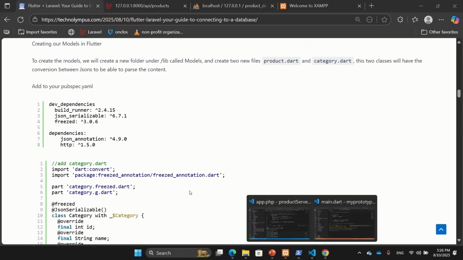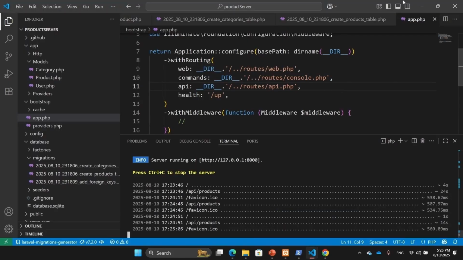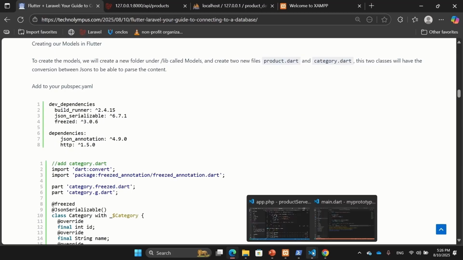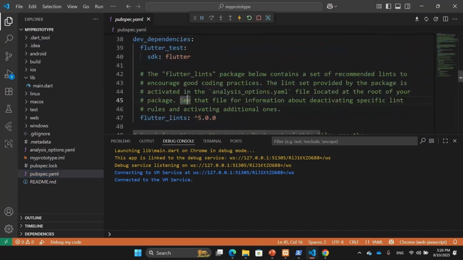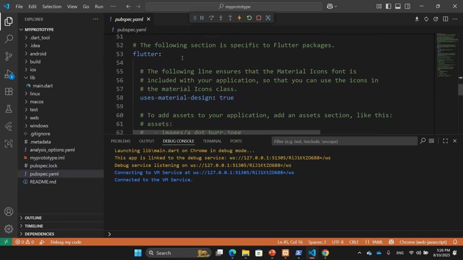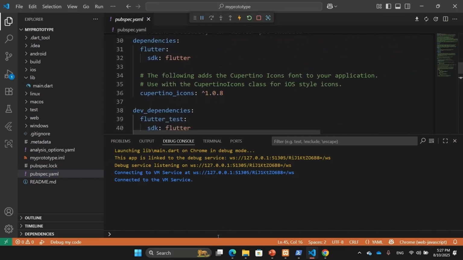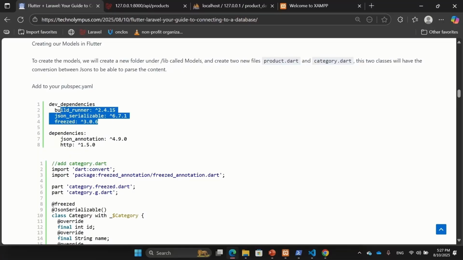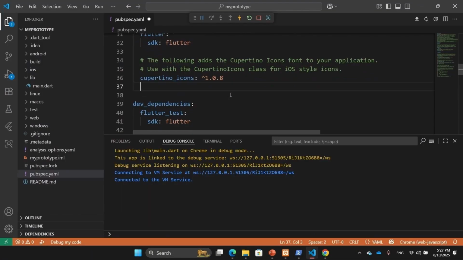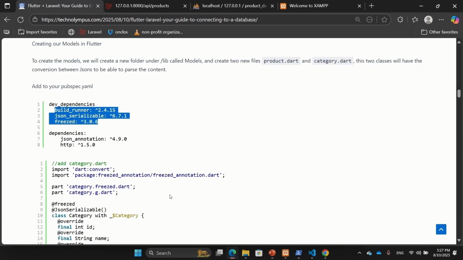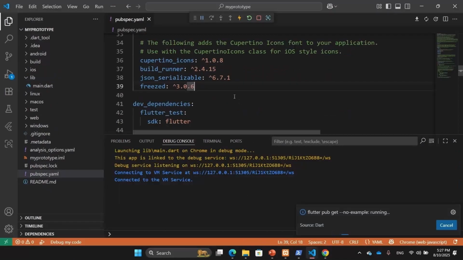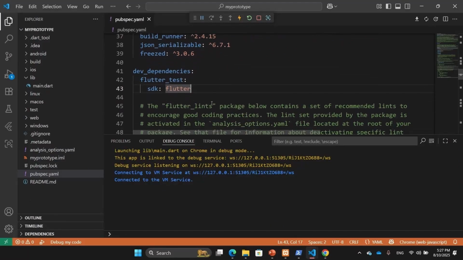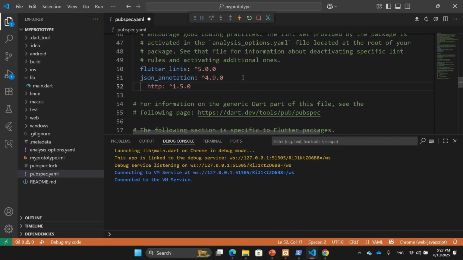So we are going to take the pubspec and close this one and open it. We are going to add two things, dev dependencies and dependencies, which should be here. In dev dependencies, we are going to use these libraries, which are going to be used to generate code. And we are also going to add this one. These are for the call to the server. And we are going to put them here.